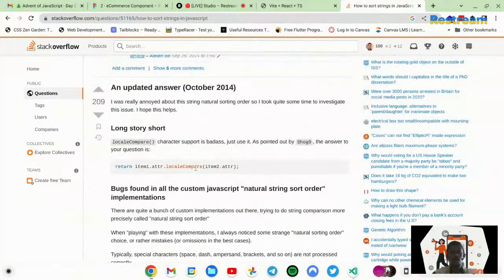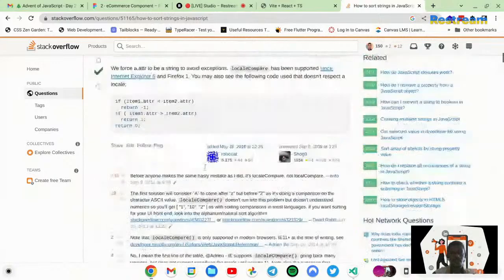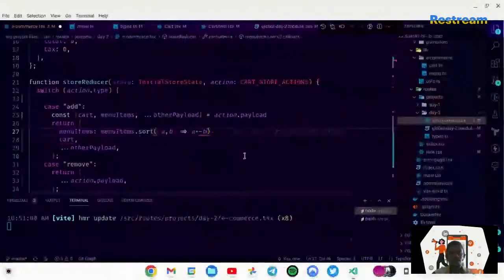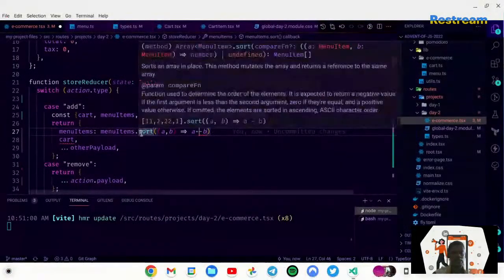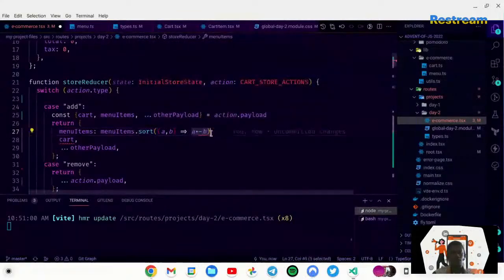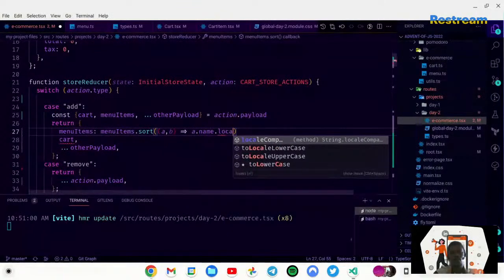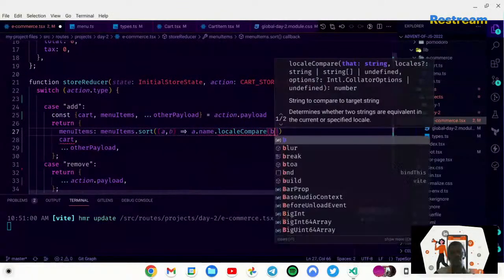Local compare. What is this local compare? Character support is better. Just use it. As to that, the answer to the question is this. Local comparison. Let me see what the explanation here is. It falls back to string to avoid exception. Local compare has been supported. There's no explanation as to what it does, but let's see. Return a dot name dot localeCompare(b dot name).